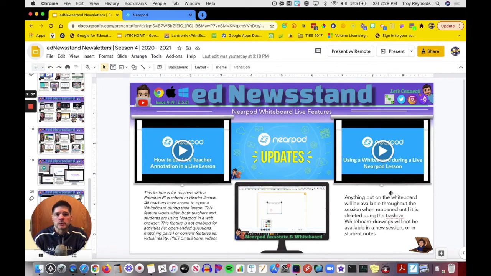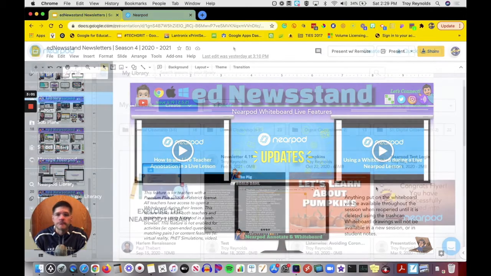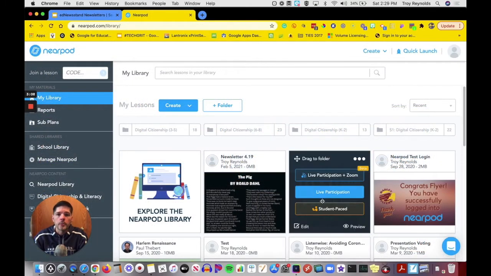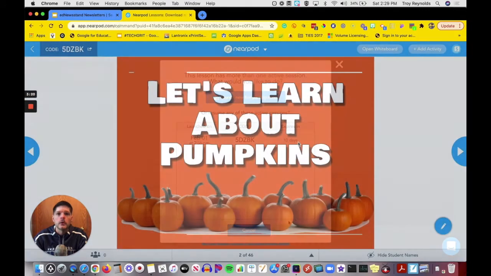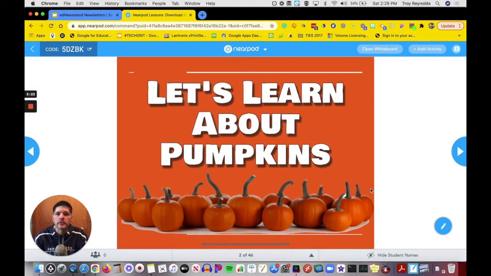So let's dive into the tools, and I'm going to show you how these tools work both on a computer and on an iPad. So you're going to go to Nearpod and you're going to open up a lesson. Once your lesson is open, you'll see a couple of the tools on the main screen. You'll see the annotation tool down here with a little pen, and then up in the top you'll see the whiteboard tool right here. So let's look at the annotation tool first.